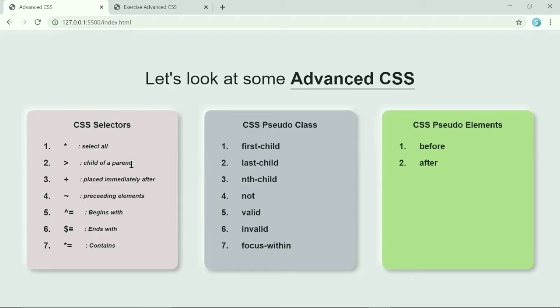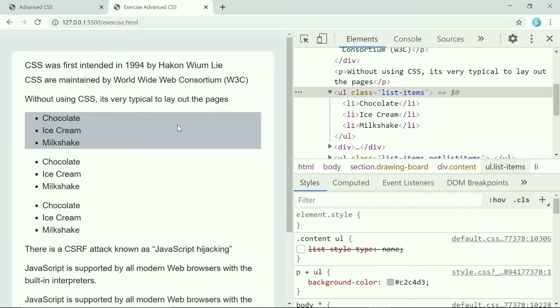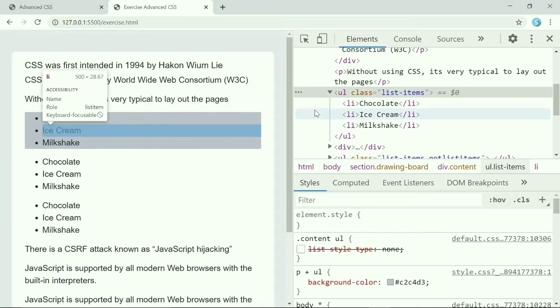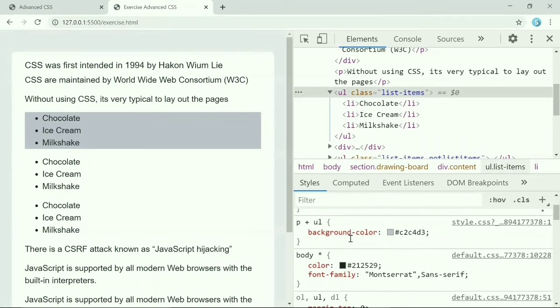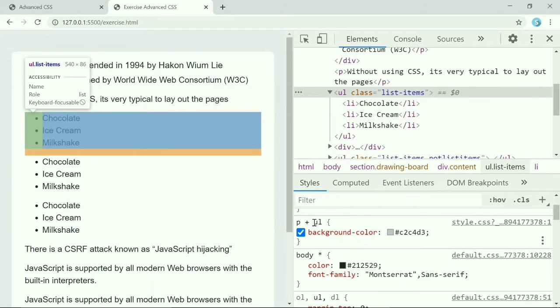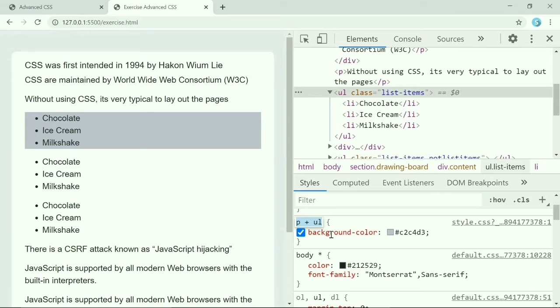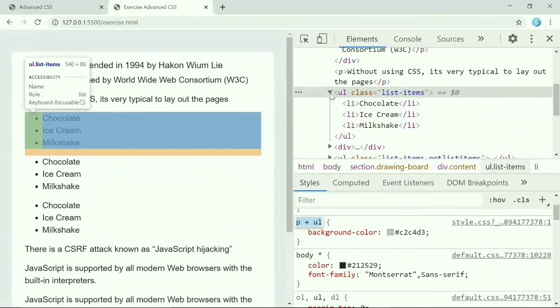So the next thing we are going to look at is the plus symbol. The definition says placed immediately after. So let us look at the example. In here we could see this list item has a background color, and you could see I have the p plus ul has a background color. So what does this do?